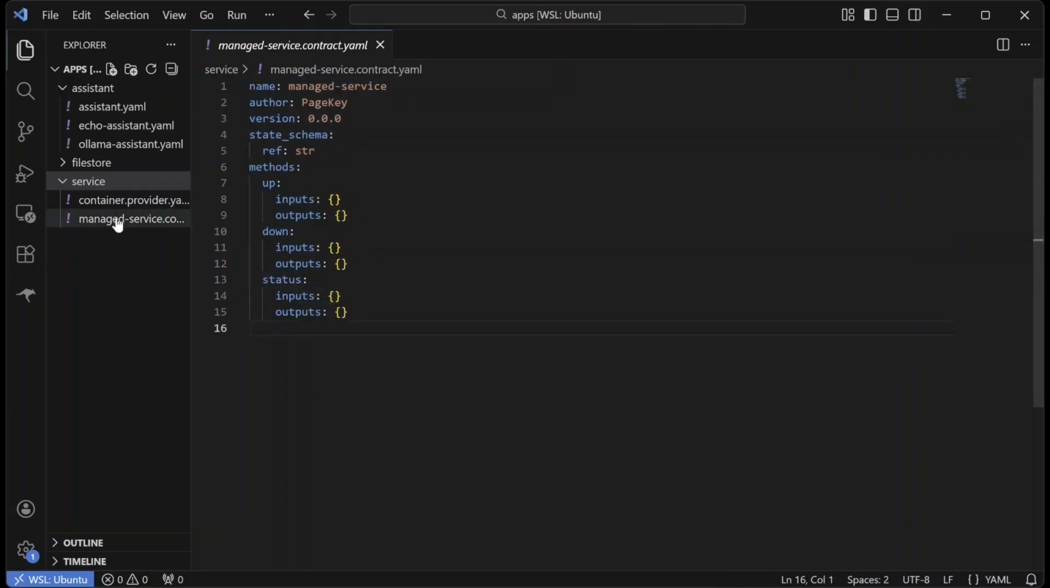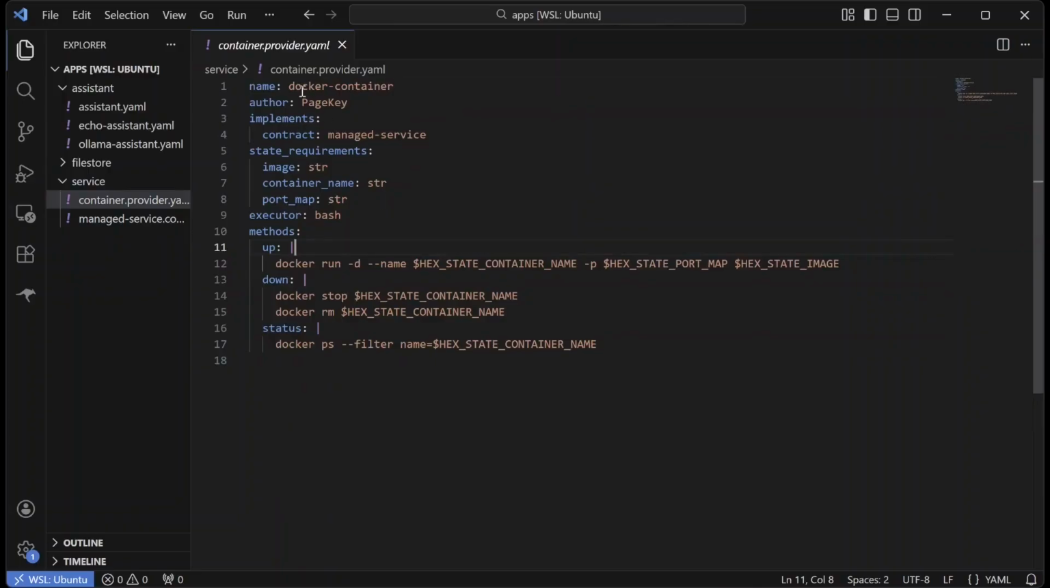Now, the concrete implementation of this is Docker container. Of course, you could implement this with Podman or maybe even raw processes, but Docker is going to be the easiest one for us to get started. It requires an image, container name, and port map, runs just bash scripts, nothing crazy, and you can see we're just running Docker commands and we're accessing the state through environment variables. So this state maps down into these variables, and up will run the container in the background, down will stop it and remove it, and status just checks for that ID of the container.